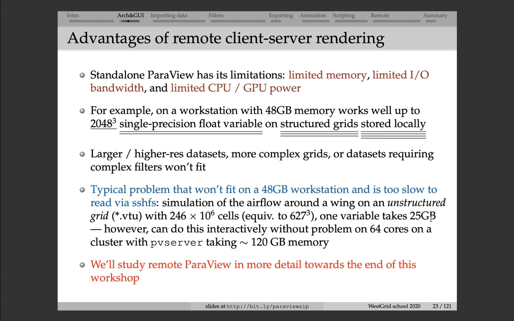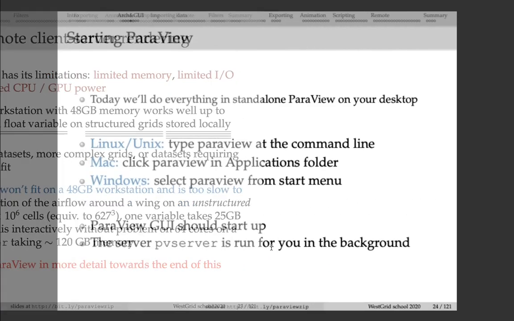And then to visualize this, to load this into memory on a machine, you actually need more than 120 gigabytes of memory. So I could do this successfully on an HPC cluster using 64 cores in parallel, and the total memory was 128 gigabytes.